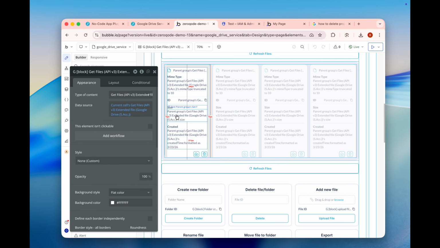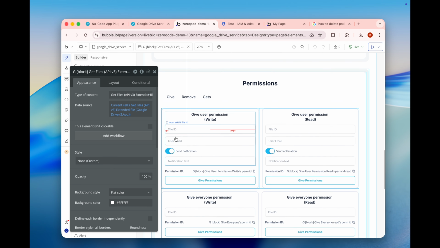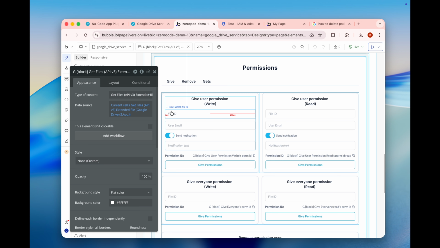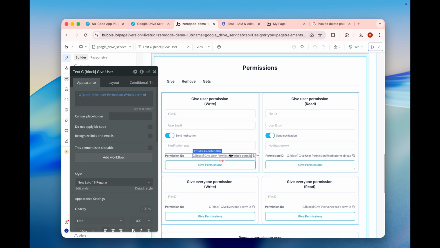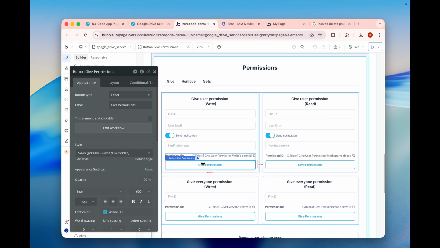On my page, I have a section for managing permissions. Inside that group, I have input fields for file ID, user email, a toggle for send notification, a field for notification text, and a field for permission ID. I also have a get permission button to retrieve permission details.